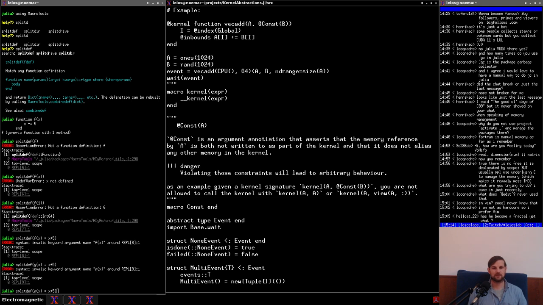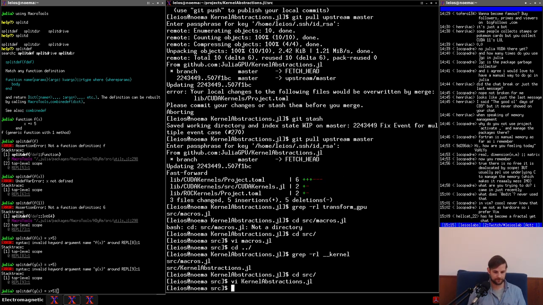So the @kernel is going to be a macro that will just run kernel on expression. So it runs kernel on the function definition. So this is the outermost. So underscore kernel takes the outermost function. So you're going to run @kernel function, and then we're going to split that up into the function name and the function definitions.